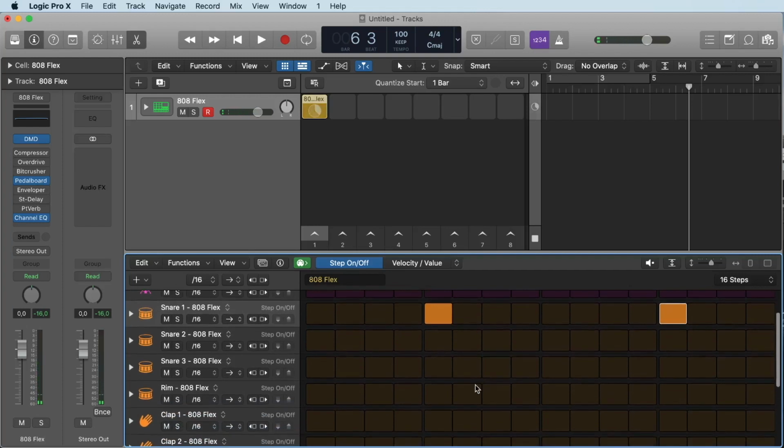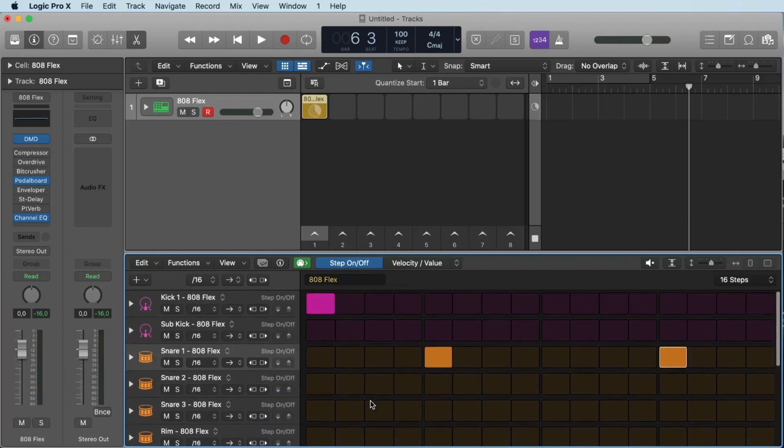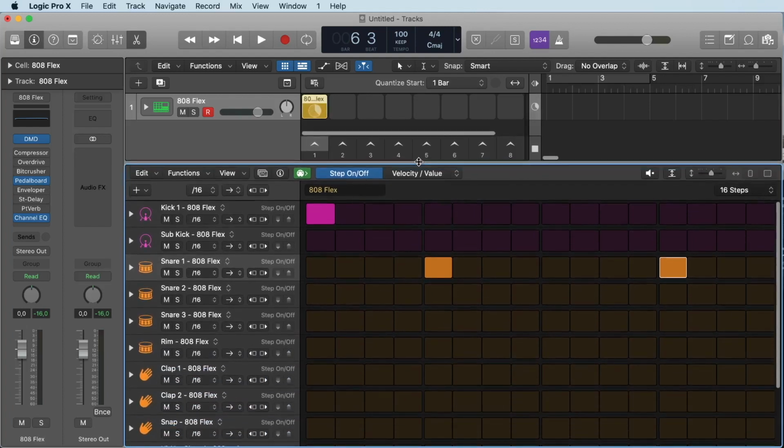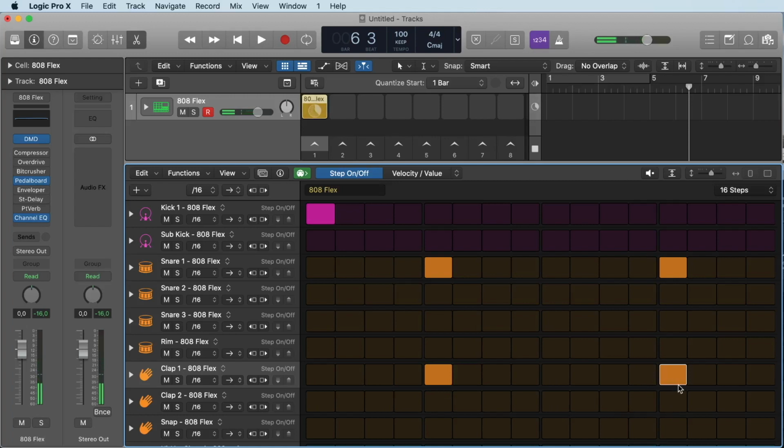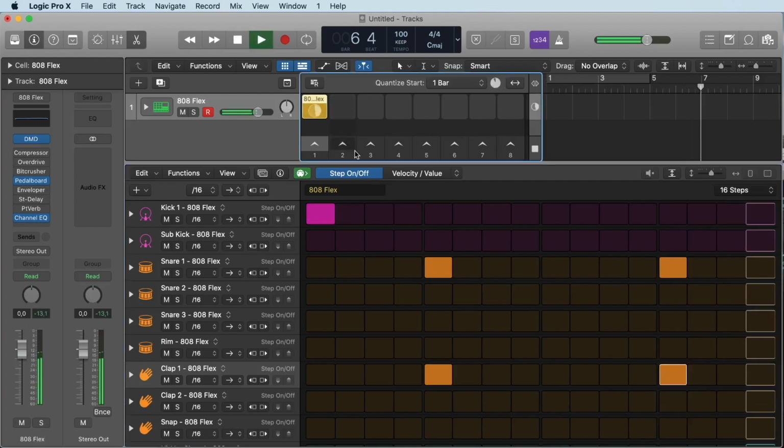In addition, we want to hear the clap. So maybe you have to scroll down, or you have to make your window a little bigger to see the clap. Let's place it here also with the snare on the second beat. That's the 5th button. And here on the 4th beat. Let's listen to this.